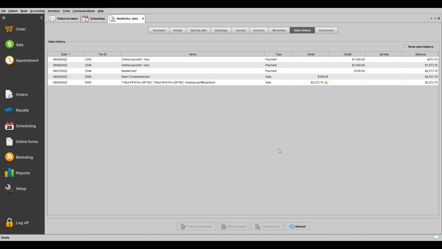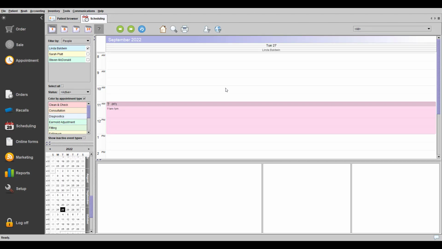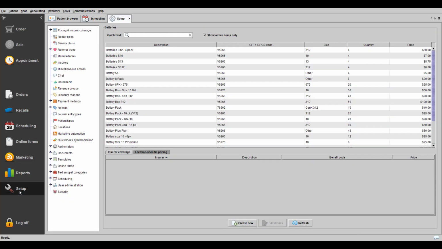In this update, we're introducing new enhancements for all customers, no matter your region. This includes new return privileges. Previously, if a user had return items privilege, they could return items to the manufacturer or to stock. This privilege has now been separated into two privileges: return items to stock, as well as return items to manufacturer.